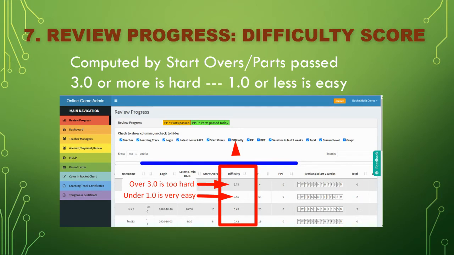And here we figure out what that means, the number of start overs. So we divide the number of start overs by the number of phases or parts passed. And if they have a difficulty score of more than 3, it's pretty hard for them. You might want to consider giving them more time or seeing what else might be a difficult thing.